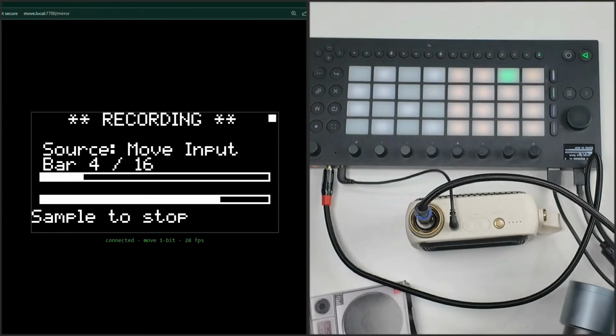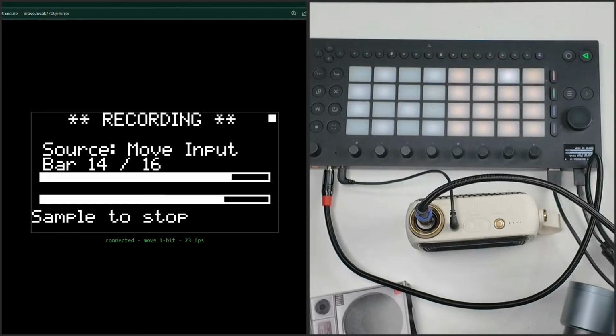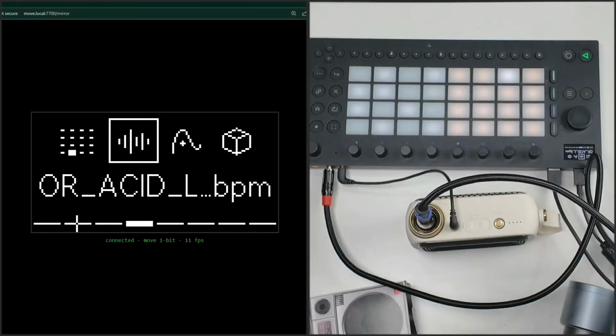So that's 2 times round. Have I left the metronome on? That's the question. I don't think so, because we weren't listening to the metronome. So hopefully there's no metronome on this one. 12, 13 bars, 14, 15, 16. Okay, so that should be finished.